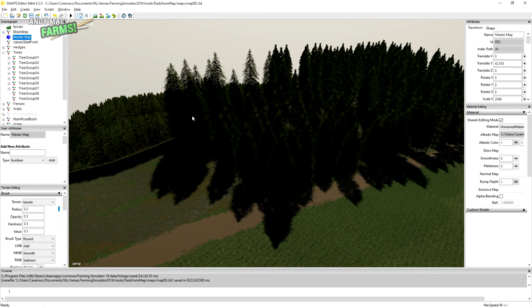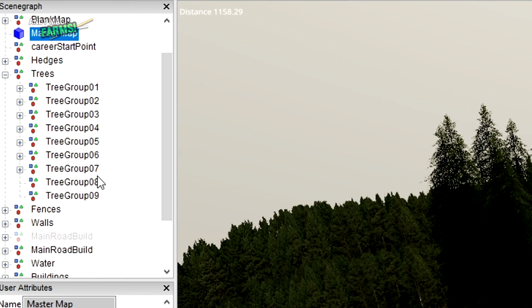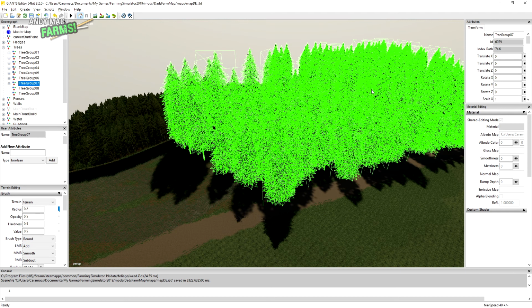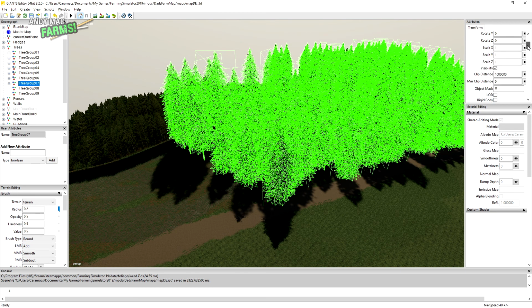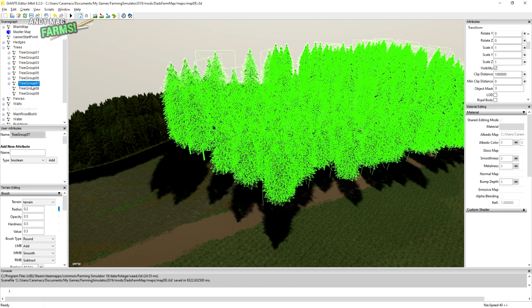Obviously, before you start, try and organize things into transform groups. I've got a top level group called trees, and within that, multiple subgroups like tree group one, group two, group three, and so on. It doesn't particularly matter what those groups are. I don't know if there's a limit to how many trees you can have in each group, but I haven't run into any limit. It just makes life easier, because if you want to temporarily hide all your trees, you can do that quite easily just by hiding the transform group. I'm working in tree group 7 at the minute, which means that any tree I copy and paste will end up in that group.